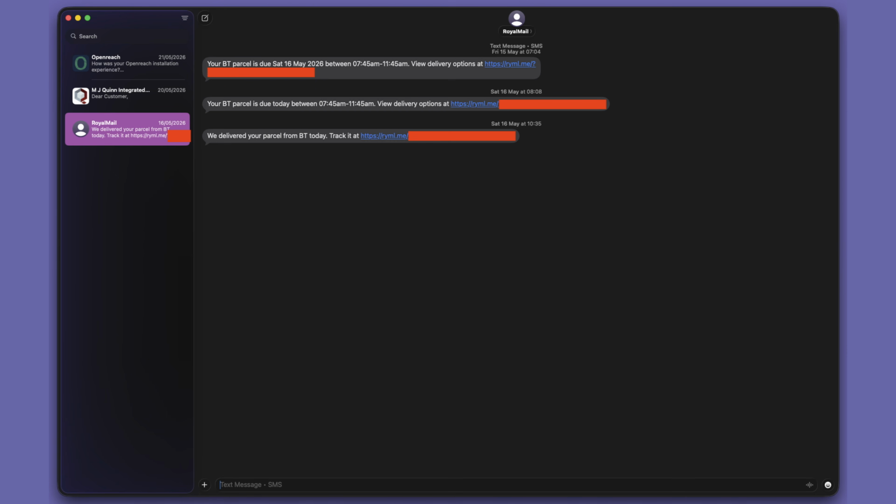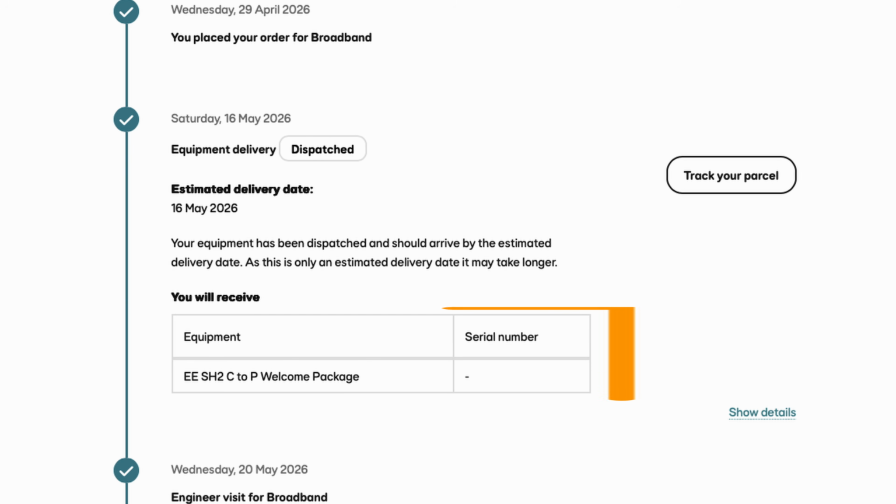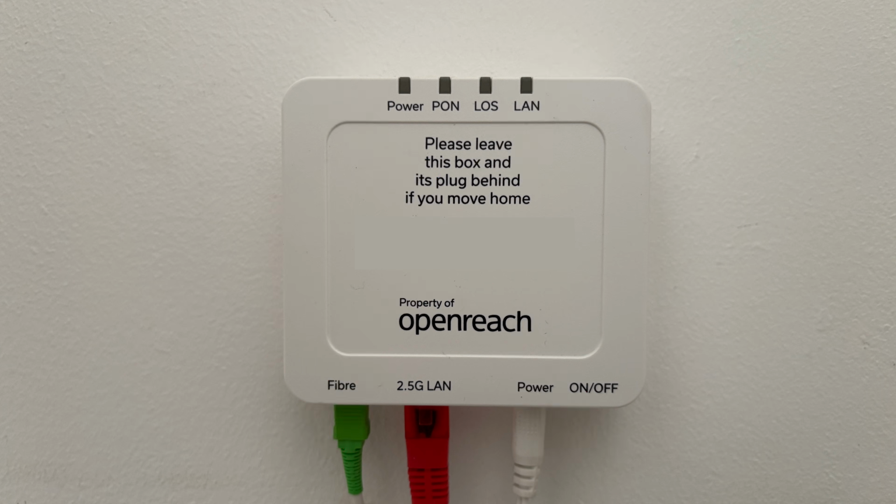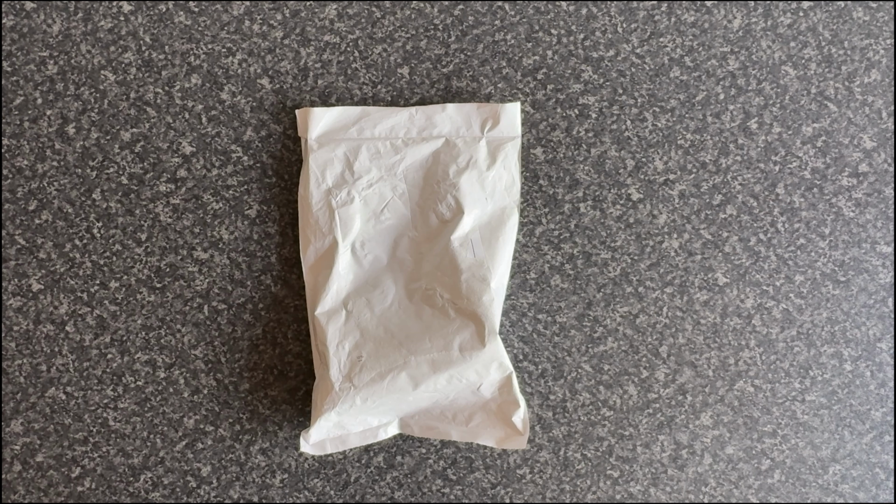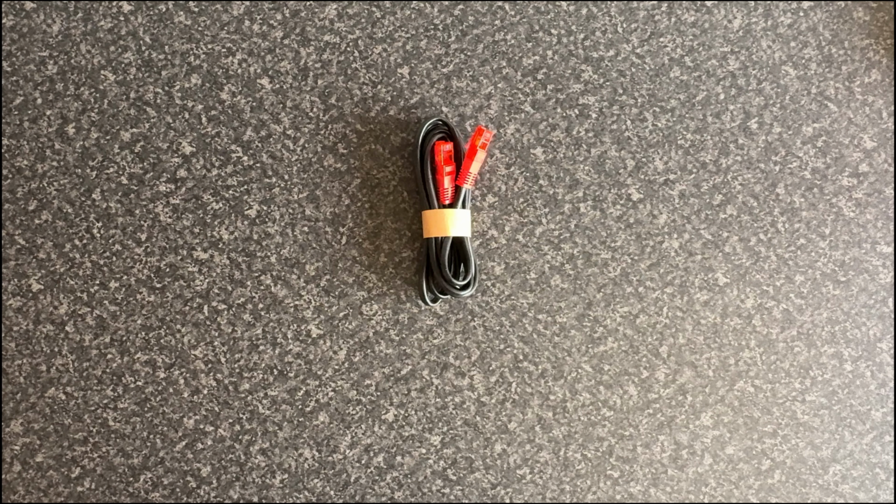So I checked my order on EE's website and lo and behold, they were sending me a package. It was described as an EE SH2 C2P welcome package, whatever that's supposed to mean. Fast forward to Saturday, it arrived as expected. So what was it? A new router? Nope. An ONT? Nope. This is the package that arrived, and inside it was a black Cat 5e cable with red RJ45 connectors. This makes sense, as I didn't get this when my router originally was delivered.